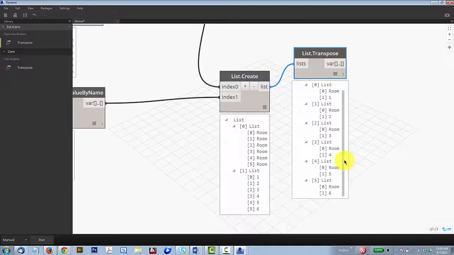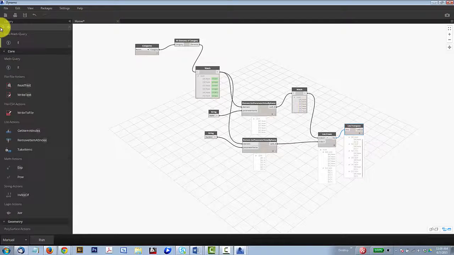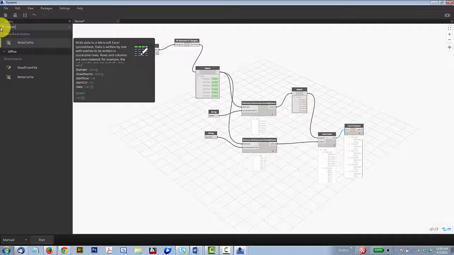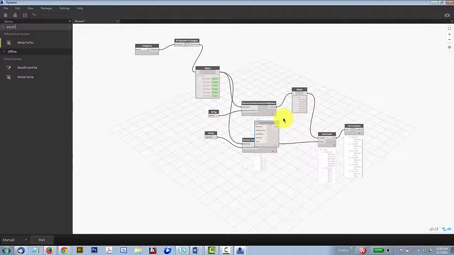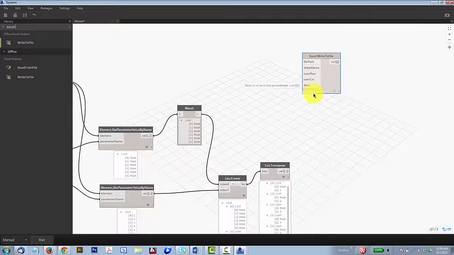So right now, I have the rooms, I have the parameter values. What I want to do is write them to Excel. So I'm going to use a standard Dynamo node called Excel write file. Let's take a quick look at that. And you can see it has a number of things for the input. So it's going to take the file path, then I insert the particular sheet name, the start row, start column, and then the actual data.